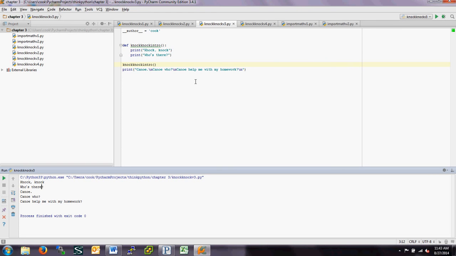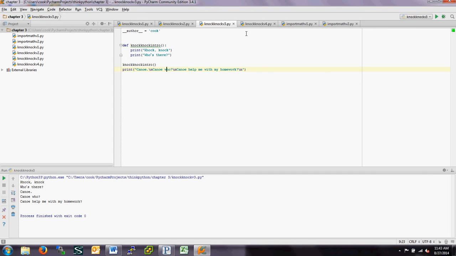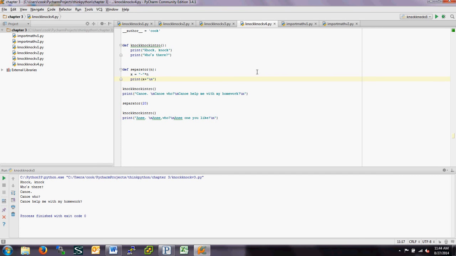Okay. Knock Knock version 4 was what I was alluding to earlier, that we noticed that anytime I put a phrase here, that phrase is followed by Canoe who. Oh, you know what? I've got this wrong. I'm actually talking about the homework that you have to do. This is something else.